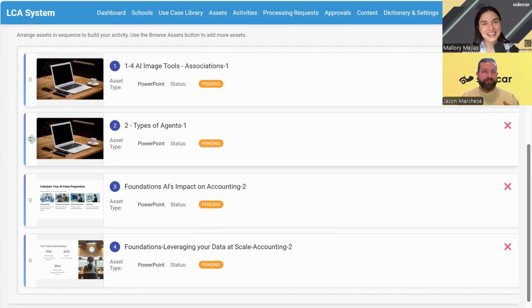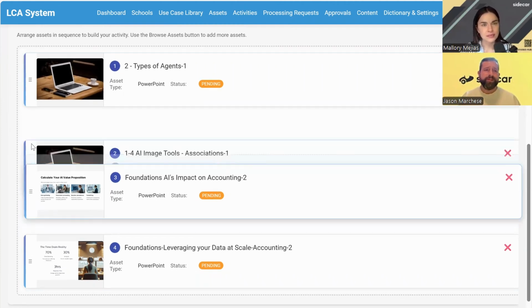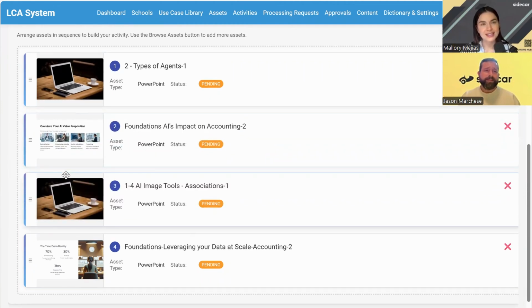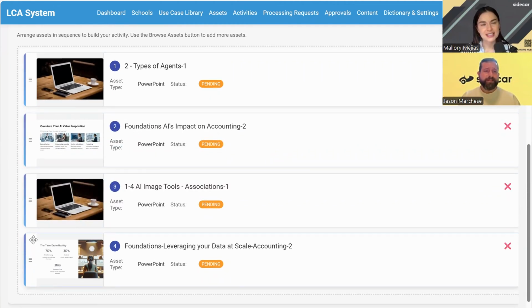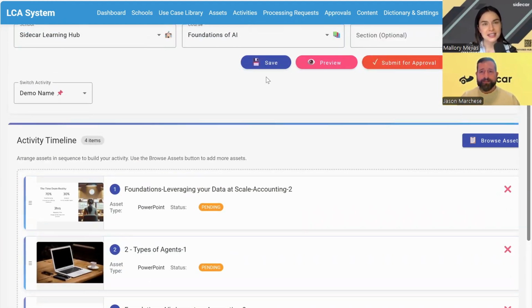So I can review my slides. I can put them into a different order. Maybe I didn't click them in the correct order when I first selected them, so I can rearrange all of that. Maybe I'm looking at the images and they don't make sense in that particular order, so I can easily rearrange that. And I can save it, or I can submit for approval.